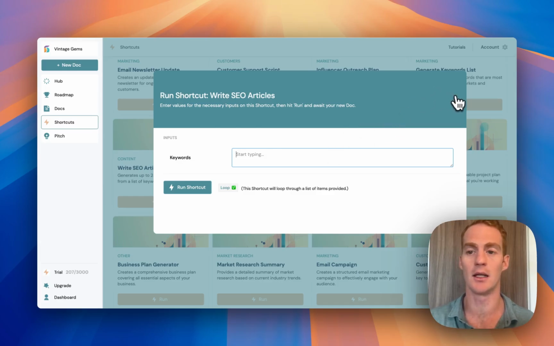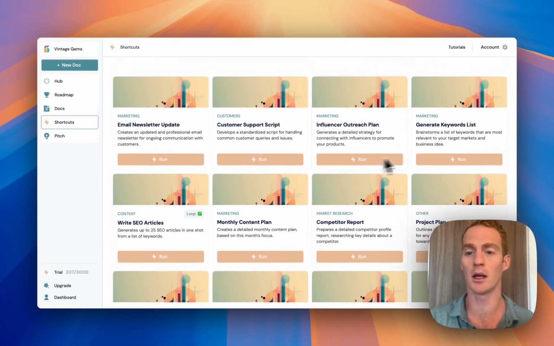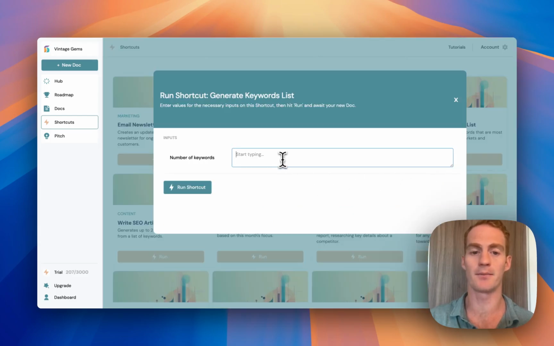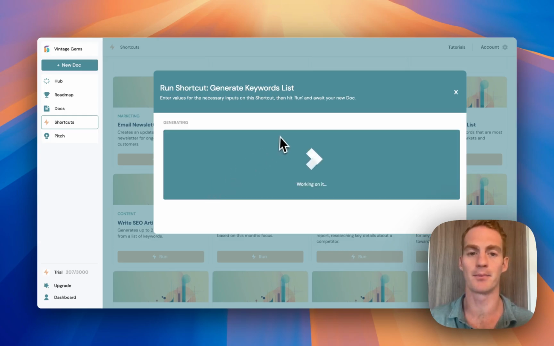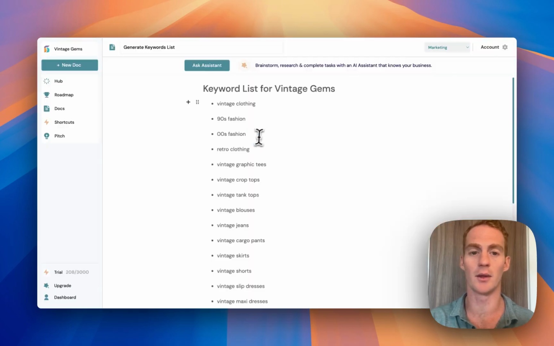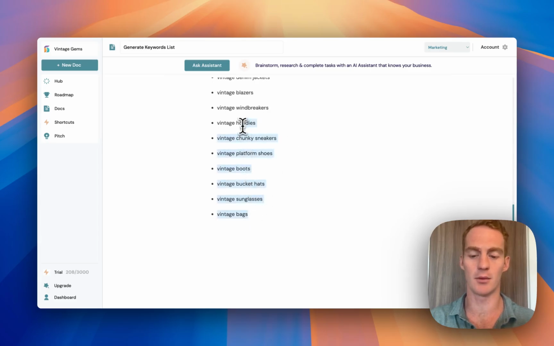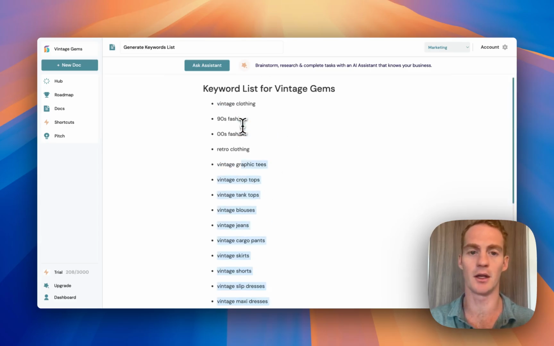So just to combine a couple of shortcuts to give you an idea of how this might work, I could use Bizway to generate a keywords list with this shortcut. Let's say 25 keywords. It's going to take all the information that it knows about my business that's been saved to my BizPack, generate a doc with all the keywords, and then I can just copy all of these keywords here. So we have 25 keywords related to vintage e-commerce.